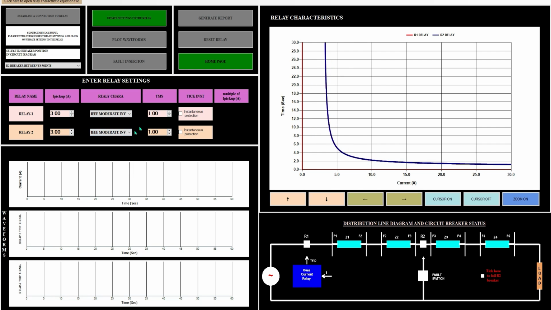The TMS of R1 is 1.22. The TMS of R2 relay is 0.61. You can view the interactive relay chart. So it's time to verify the performance of our coordination settings before proceeding to the actual experiment.